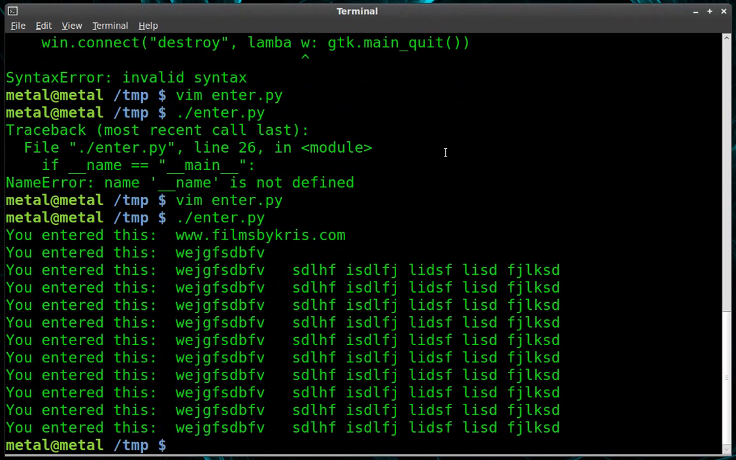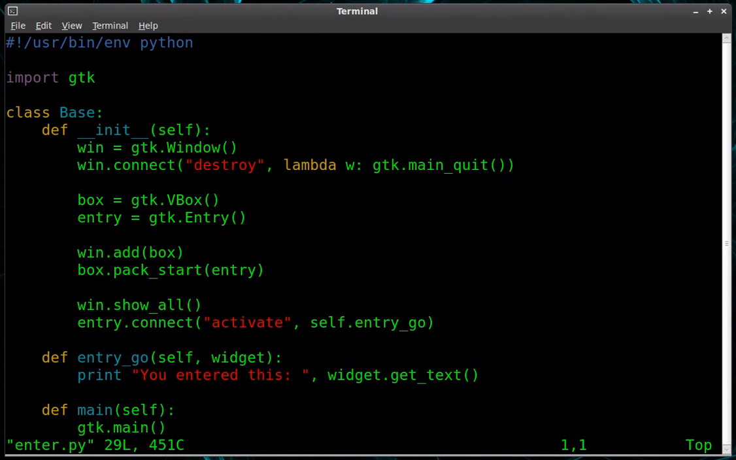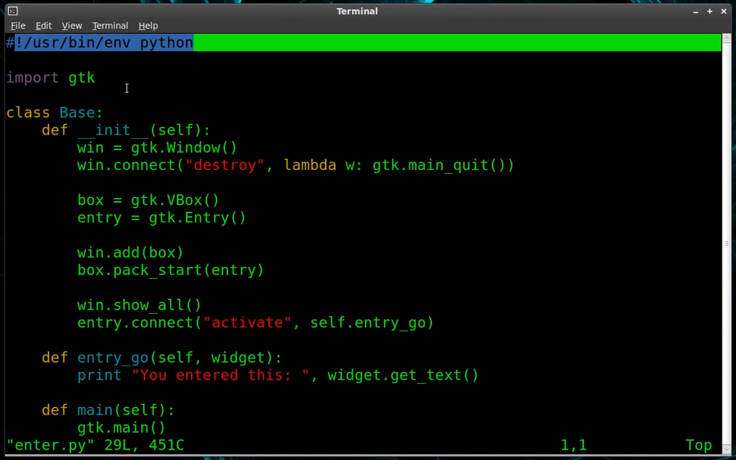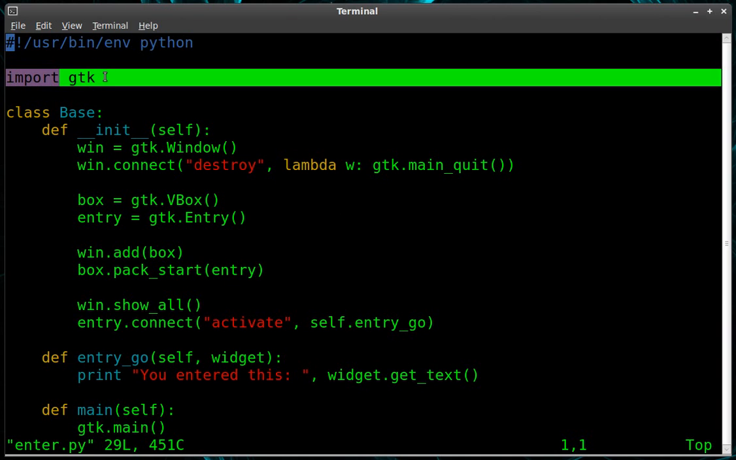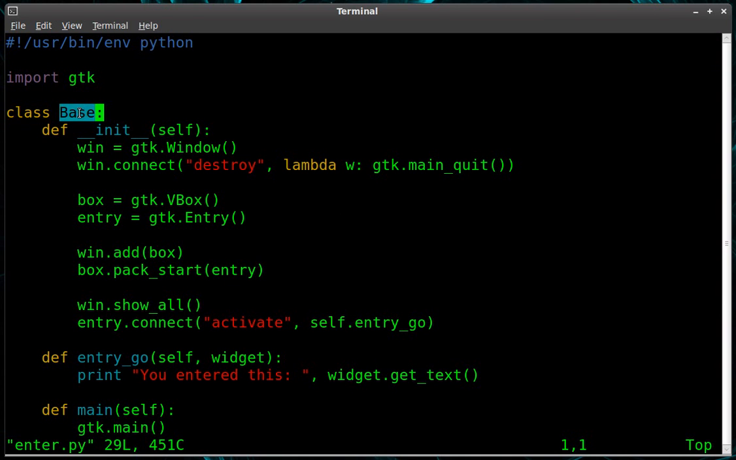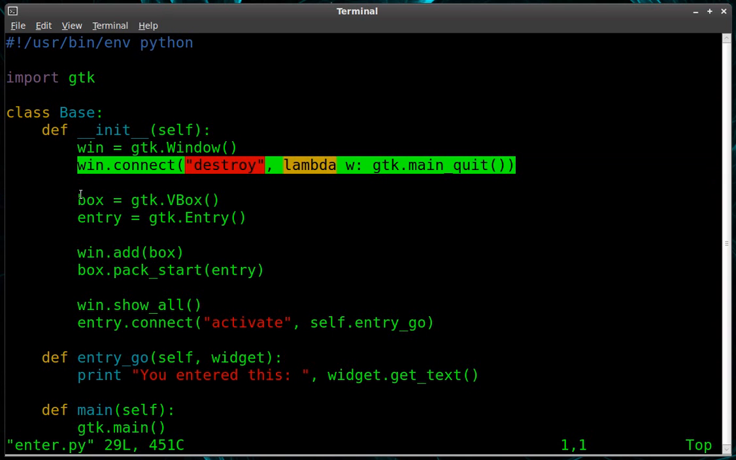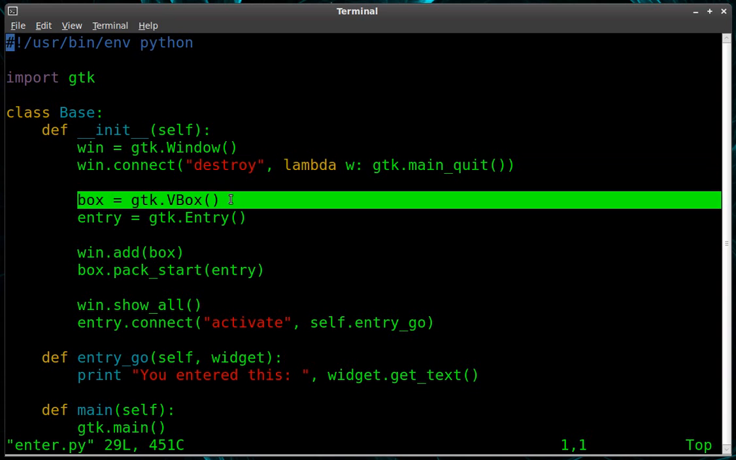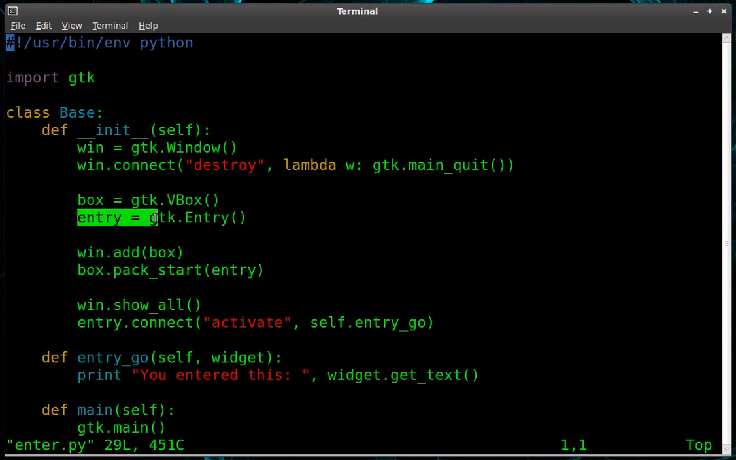Let's close the window. Let's go back into our text editor and just go over the code again since we have time. We're saying this is a Python script. We're importing the GTK module for GUI interfaces. We're creating a class. We're calling it base. You can call it something else if you'd like. We're defining a function here, the initiate function, and we're creating a window. We're saying when that window is destroyed to quit the program. We're creating a box object. It's a vertical box. And we're creating an entry object, which is GTK entry.